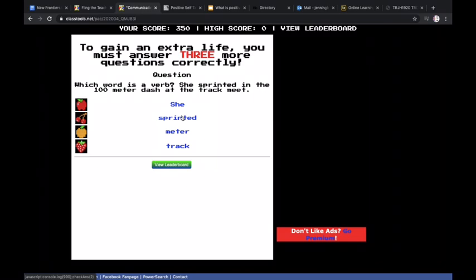Now I want to say with an iPad, you can answer, but make sure to release quickly when you click on it, because it'll bring up another question. If your finger's still there, you may end up making the wrong choice in the next question, because sometimes there are multiple questions here. So we have sprinted here.